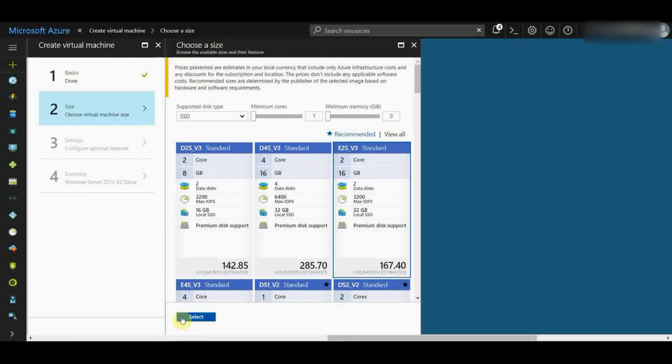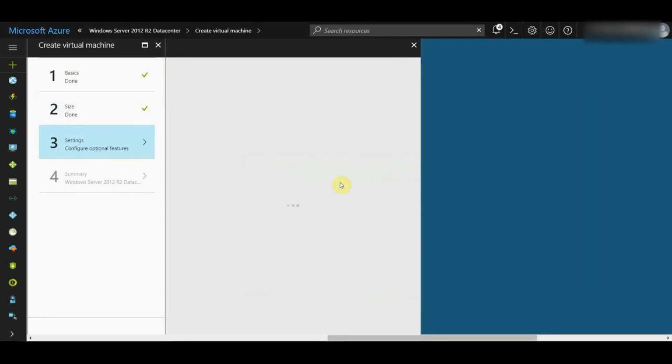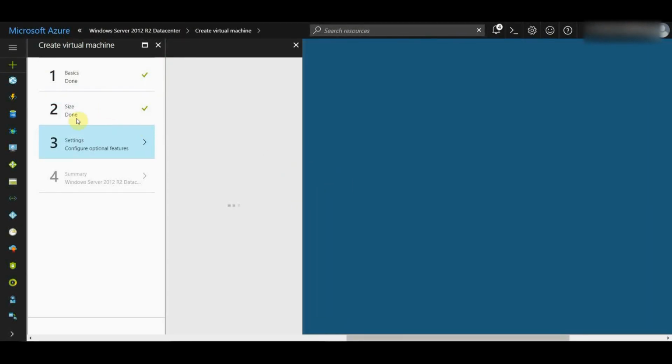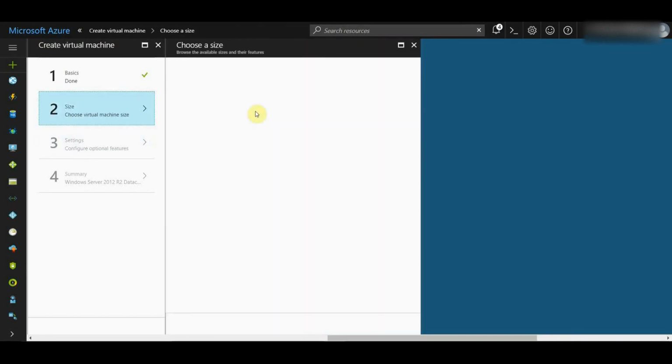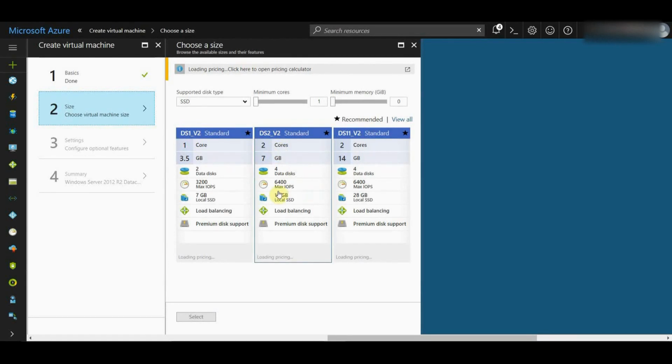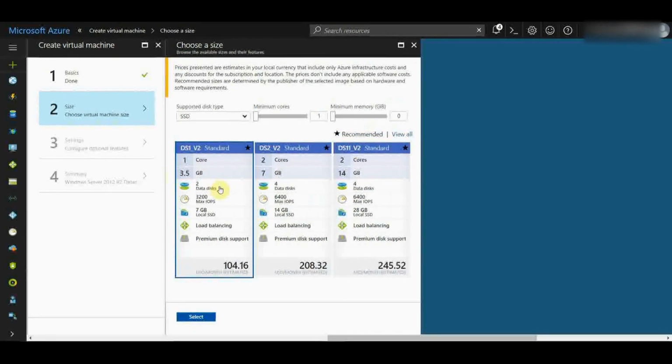You have to design your network before. Oh crap, that doesn't work. Let's go back one step. I chose D2, E2. Excuse me, that's a bigger machine. That's what I get for trying to show a couple of other things. So we're going to select that.